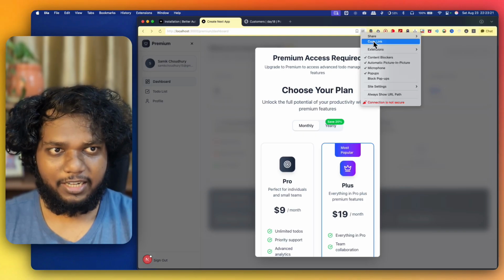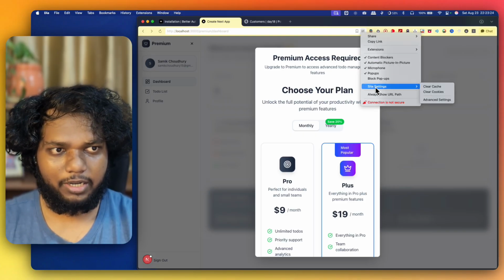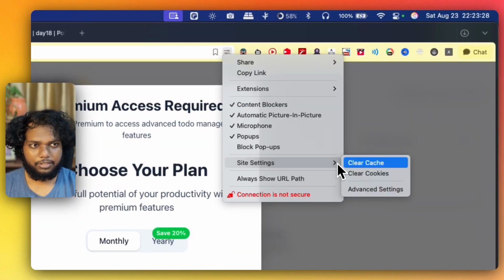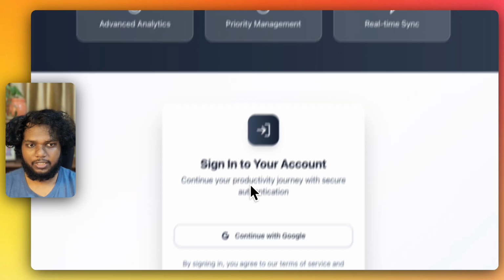I will just clear the cache directly from this. So how can I clear the cache? Okay. So if I clear cookies and clear cache, you can see a new sign up is done.